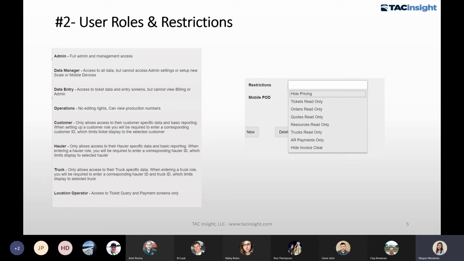So let's say you want to set someone up as an operations role, but maybe you want to hide pricing from them. Well, you can set them up as operations, go under restrictions, select hide pricing. You can select multiple of these as well. If you have a data manager role that you want to set up, but you want to make maybe the tickets read only, you can do that as well. So this restrictions really makes your user administration setup really flexible.